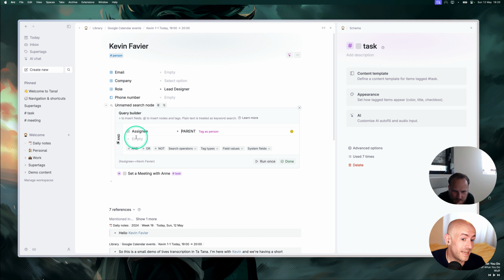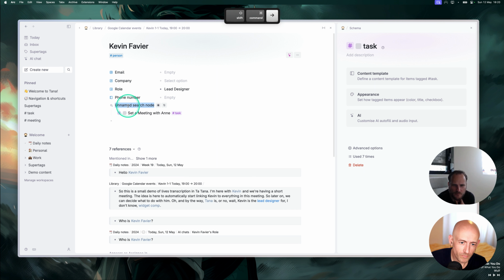Now this will find everything that is assigned to Kevin, which is actually nice. So it doesn't need to be a task. Later on, we can have a project or anything. Everything with this field will show up here. So assigned items.